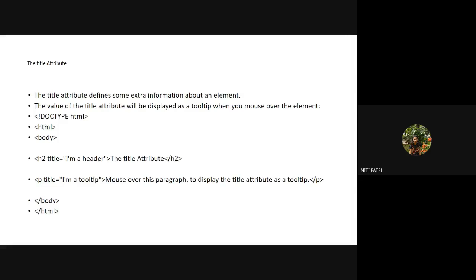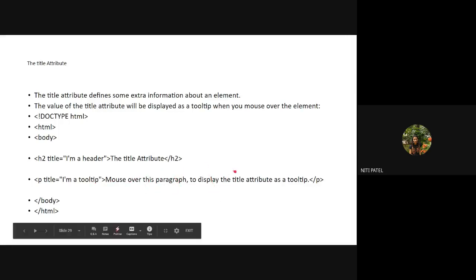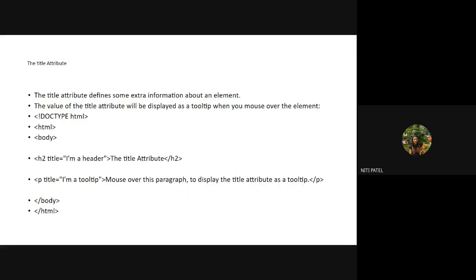Do you know what a tooltip is? No, ma'am. Let us run and see; you will understand what a tooltip is. Understand the code first. Can you see the screen? What I have written here is a paragraph with a title: I am a tooltip. Mouse over this paragraph to display the title attribute as a tooltip. Let me copy this and let us understand what this code is actually trying to do and what a tooltip is.